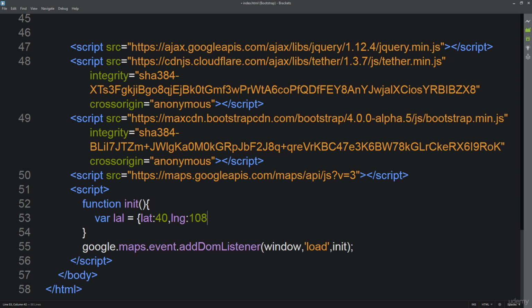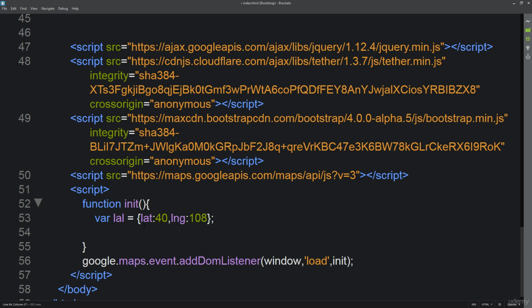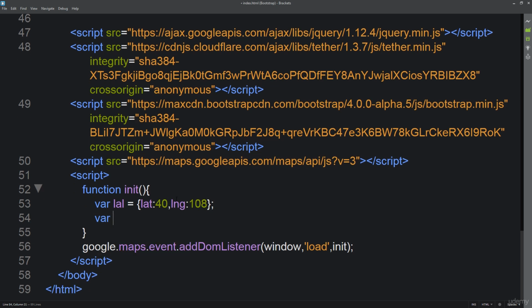So it's going to sit at maybe 108. I'm actually not sure where this is going to end up, but we'll just give it a shot with a latitude and a longitude of 108. And now let's create the map object. So set a variable, call it map, because this is going to be our brand new map object.